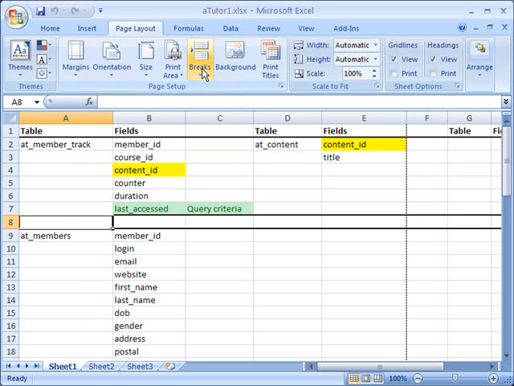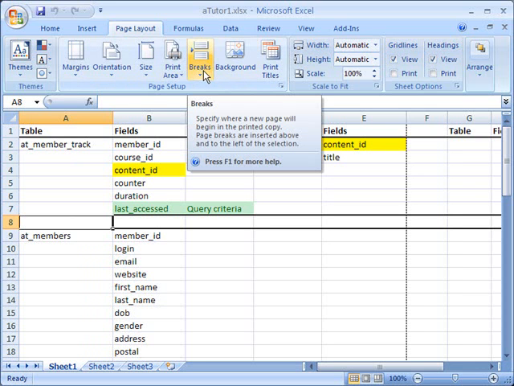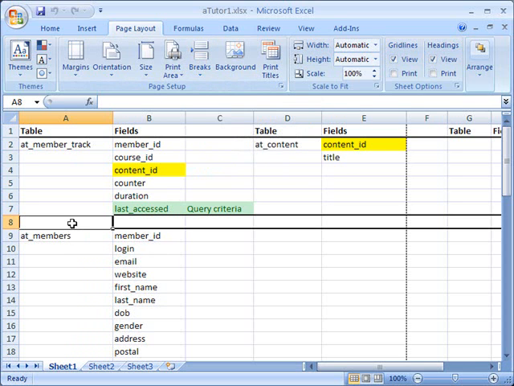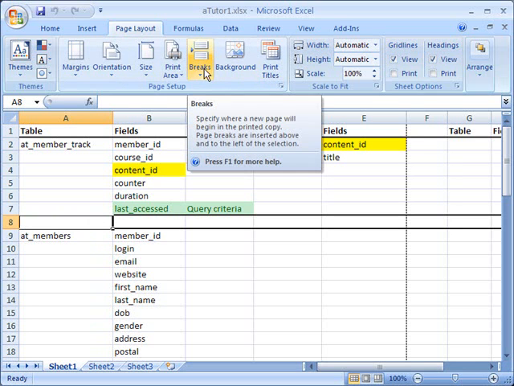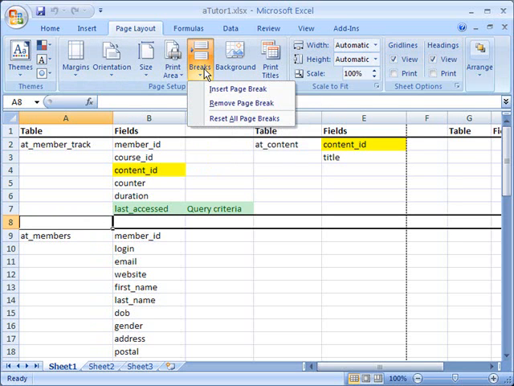And I'm going to click on the Breaks button. You see here it even pops up a little hint that says specify where a new page will begin in the printed copy. Page breaks are inserted above and to the left of the selection. In other words, I've selected this cell, and if I were to create a page break here, it will create a page break basically right above this cell. So I'm going to click Breaks, and when I do, a drop-down menu comes up, and from here I'm going to select Insert Page Break.